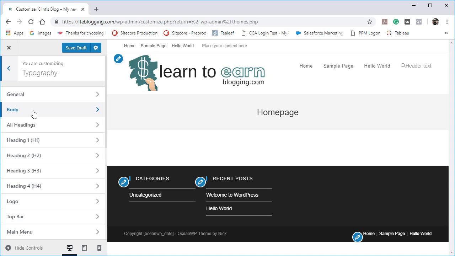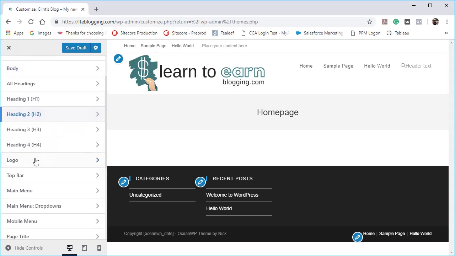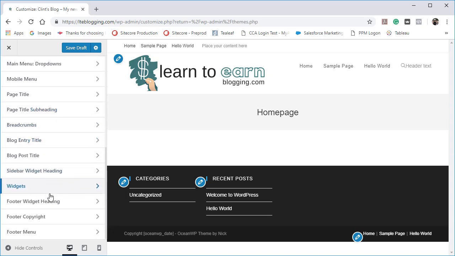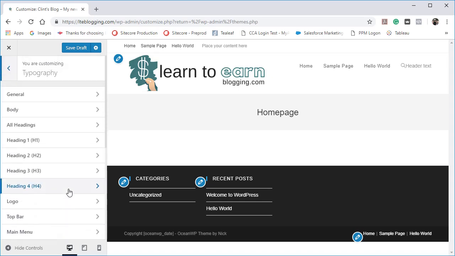How you want your body to look, how you want your font size, your line height, all of that for your content, like your blog posts, logo, top bar, your menu items, your titles, your subheadings, your breadcrumbs, widget areas, copyright. I mean, you can really customize this thing to specific elements, which is pretty neat. But it's also, again, can be overwhelming. It can be a lot. This could be really time consuming if you chose this theme.